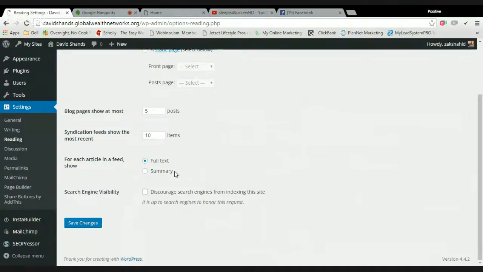And then for each article, you can also have it show the full text or just a summary, which helps when people are looking at your blog. It makes it look more clean if you just have a summary, and then they can click on read more and read more of it.